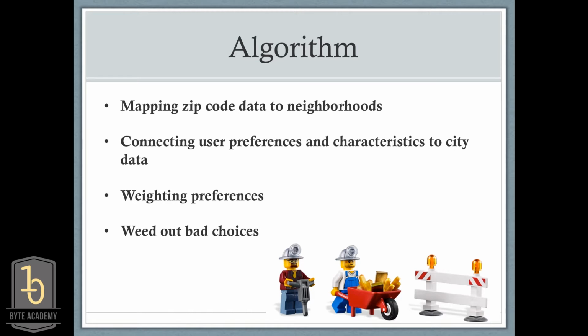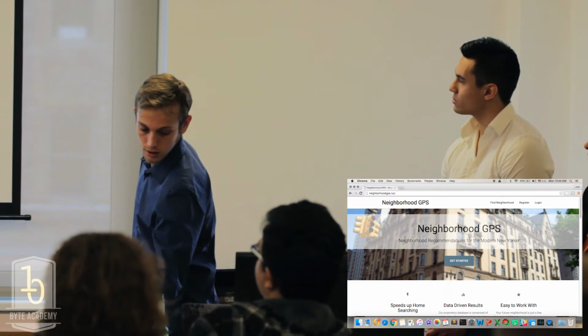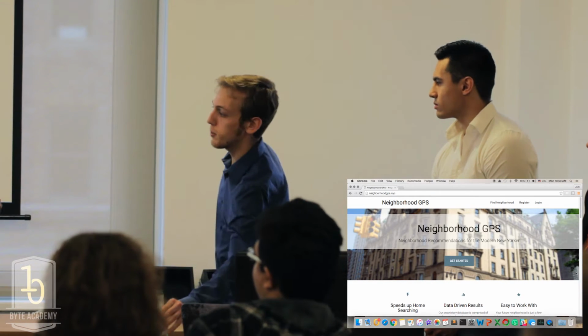And as a final filter, obviously rent range and commute time are big. Based on the commute time or the rent or property value ranges that they wanted, we would filter out any ones that were too high above their threshold. So with that, we'll do a demo.